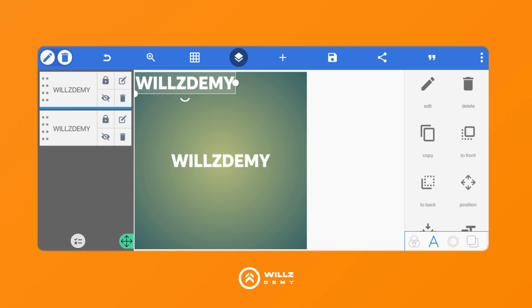Now from the layer, you can see that there's a blue line below the first layer, meaning that is the particular one that I'm working with presently. Now if I tap the second one, you will see that the blue line is now on the layer below the duplicated layer. Now I want to move the original layer to the top. Which tool do I use? That is where to front comes in. So tap onto front and it will just move forward.